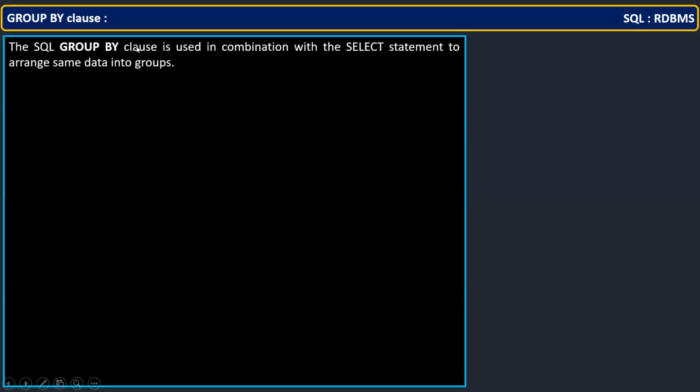So simply as the name implies, the GROUP BY clause, in combination with the SELECT statement, arranges the same data into groups. That's all. Think very generally. Suppose you take a classroom where we have 60 students, and you just give an instruction: based on the parameter grade, form the groups. That means whoever has the same grade forms a group. All A grade come to one group, B grade one group, C grade one group. That means whoever has the same value becomes one group.